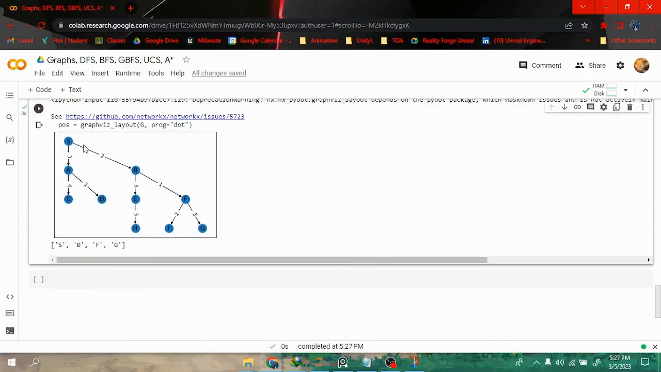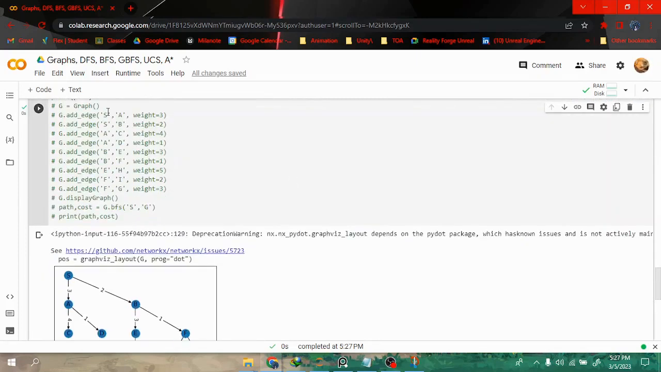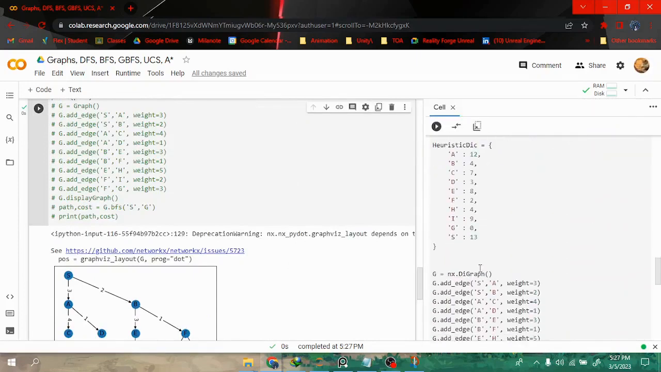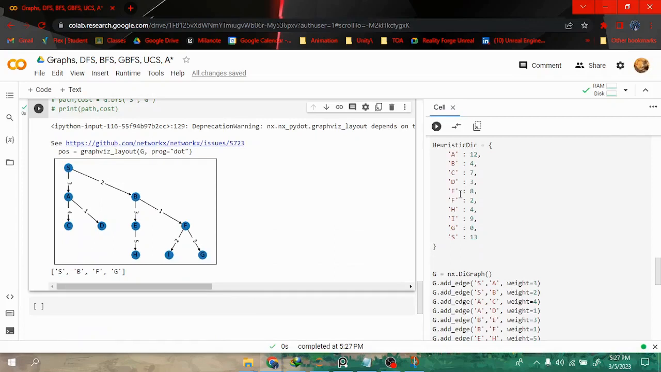Okay, there we go. So S and then B and then F and then G, and let me just show this to you, one second. So let me pull up the heuristic dictionary. So we start at S, which is at 13 over here. Then we have two options, A and B.